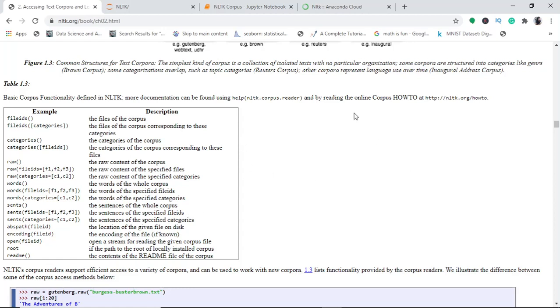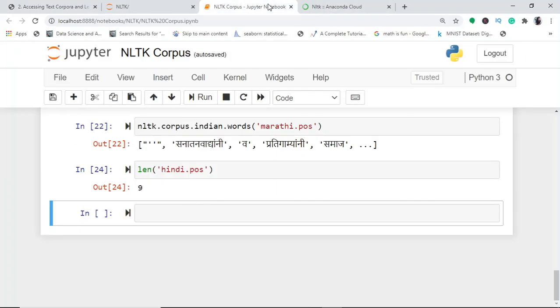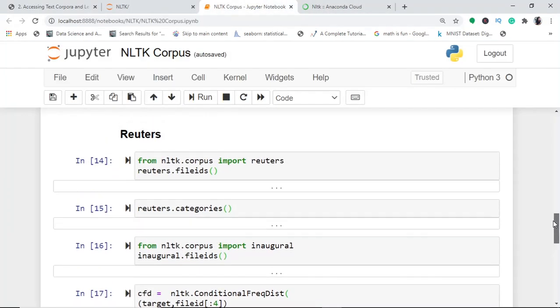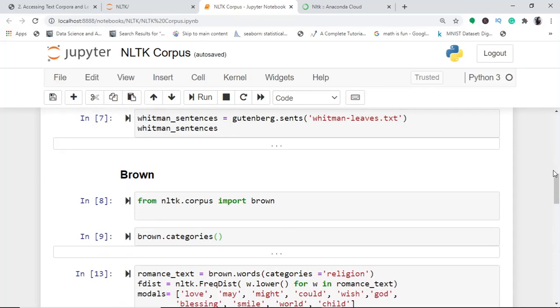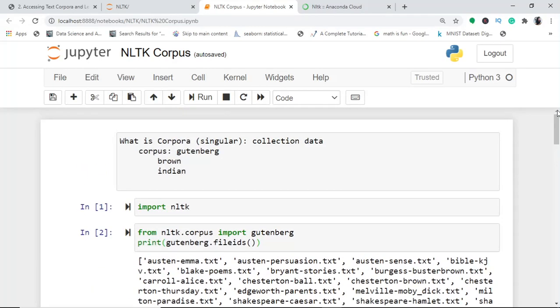So this is about the NLTK corpora and its different types, and how you really work with these files, get into Python and start exploring these data sets. So in the next tutorial, we will explore more about stop words, stemming, lemmatizing, and so on.